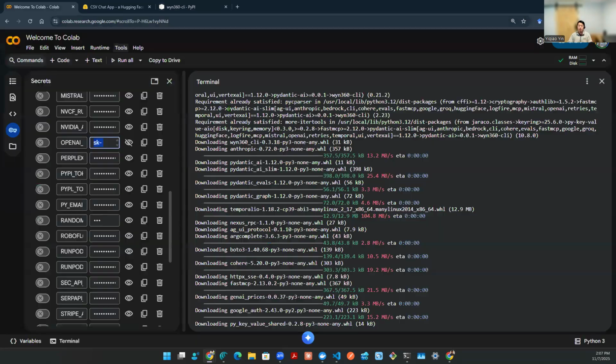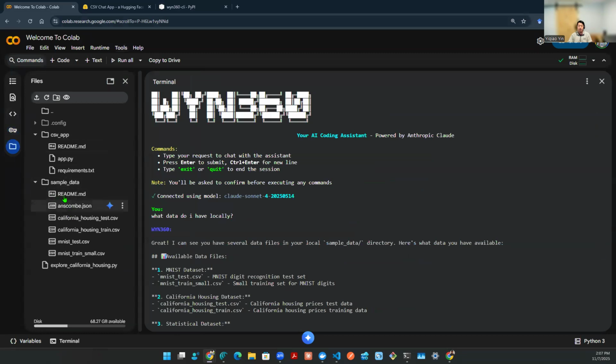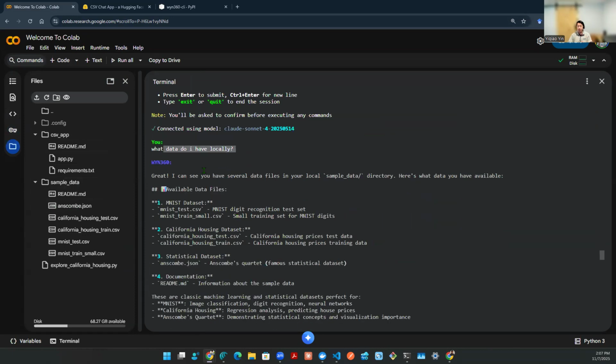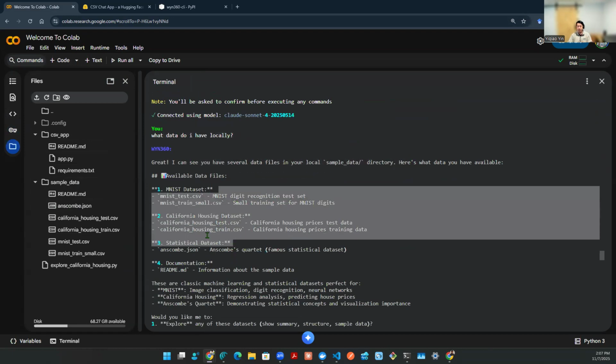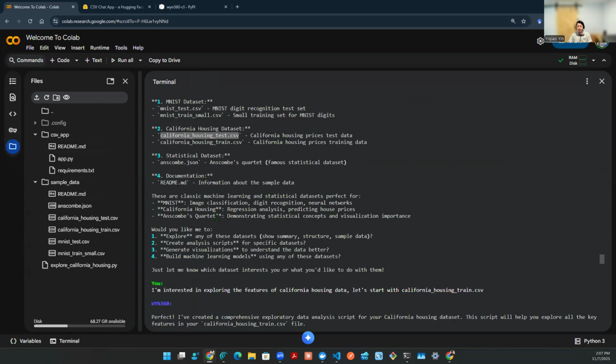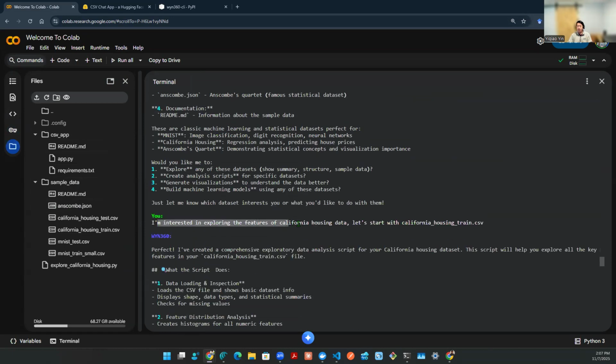So you go to Colab, any Colab, and you open up the folder on the left-hand side. Maybe there's some sample data, something like that. First thing I do is ask what data do I have locally, right? And it will say, great, I can see you have several data files, so on and so forth, California housing data, things like that. And then I said, I'm interested in exploring the features of California housing data. Let's start with the California housing data training CSV, right?